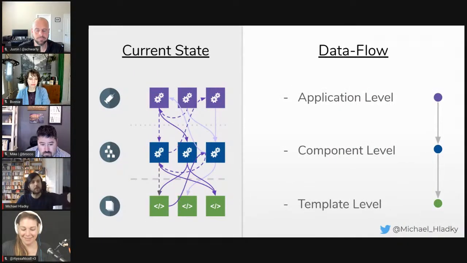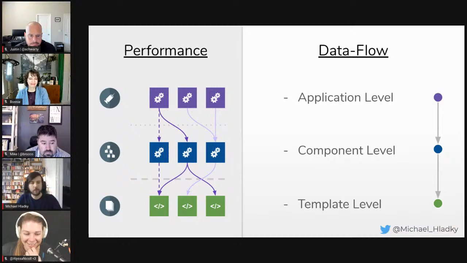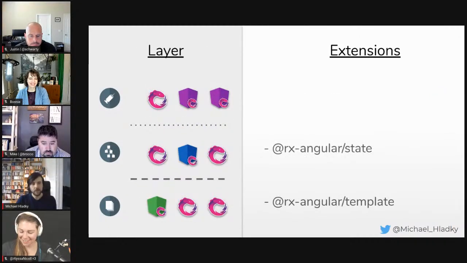I want to move from a confused state to a state where we have a well-structured data flow. And then I will go one step further. We'll take this well-structured data flow and implement some stuff that will bring a lot of performance. In the end, we will have zone-less performance in zone-full applications. And this is, I guess, pretty amazing.